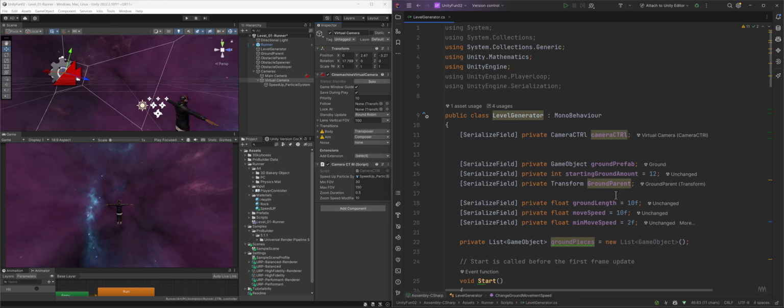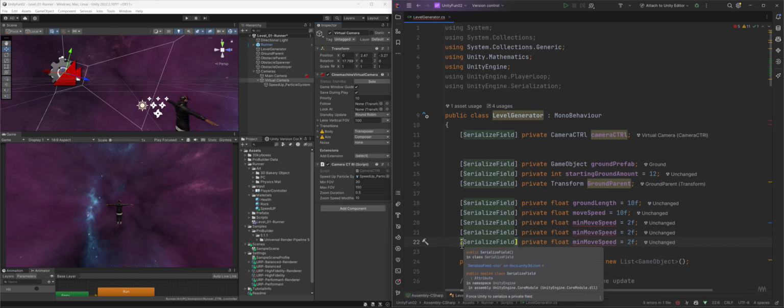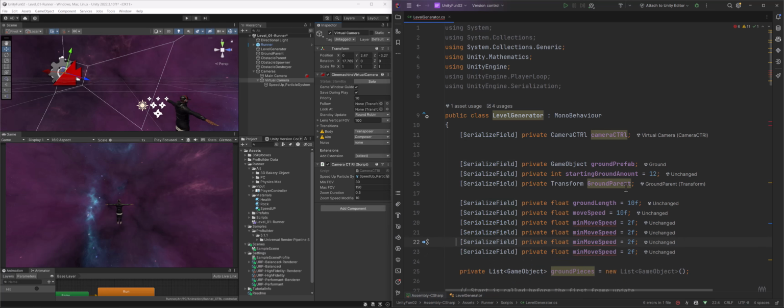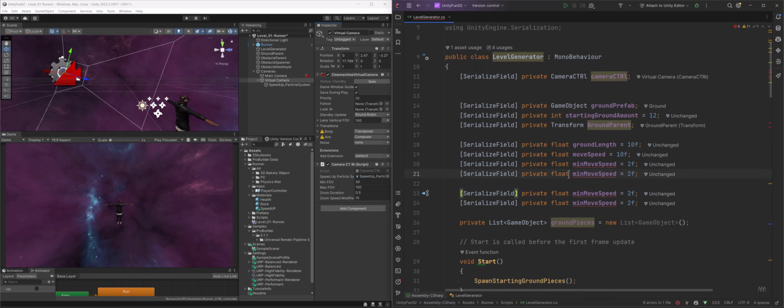So let's go up top here. And I'm going to duplicate this 3 times. And one more time. And I'm going to just add a little space here. And then this is going to be our max move speed. And then we'll just name this min gravity or min physics. And then I'm going to copy this, change this to max physics speed.